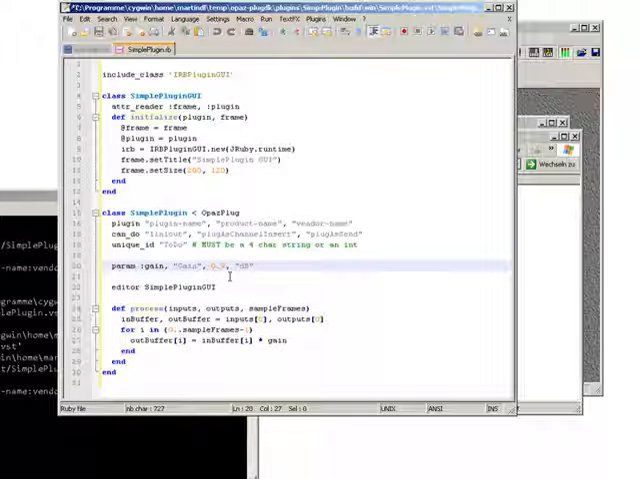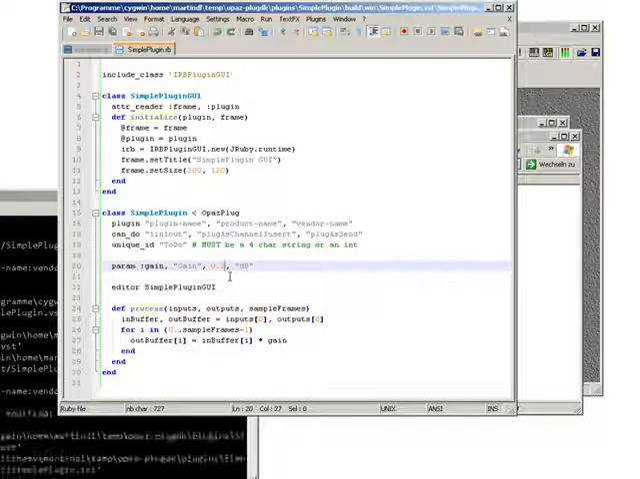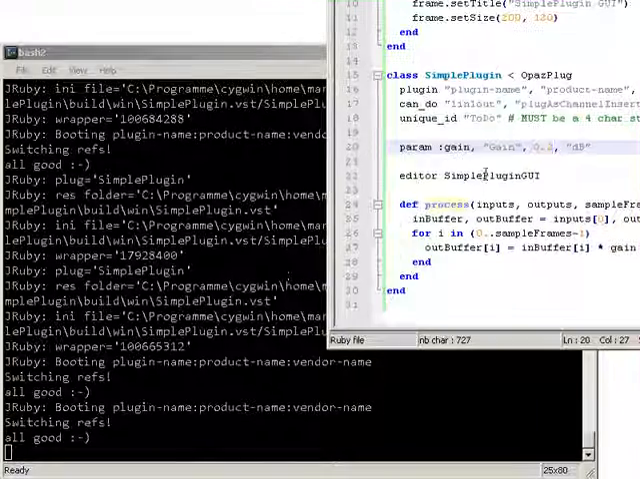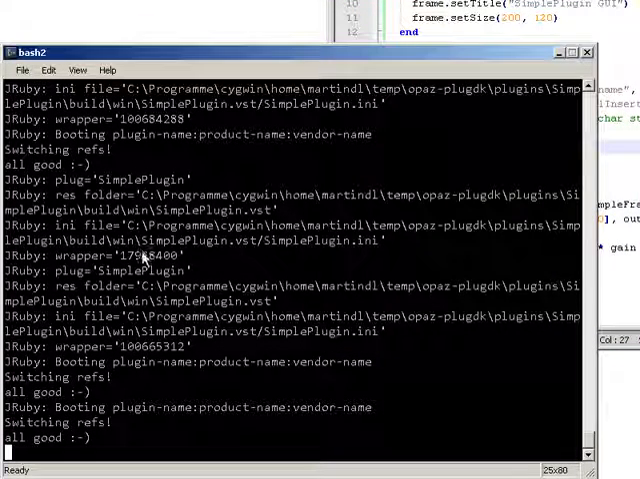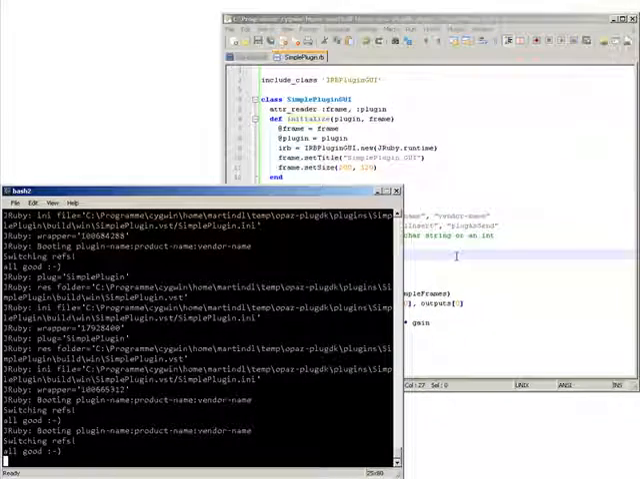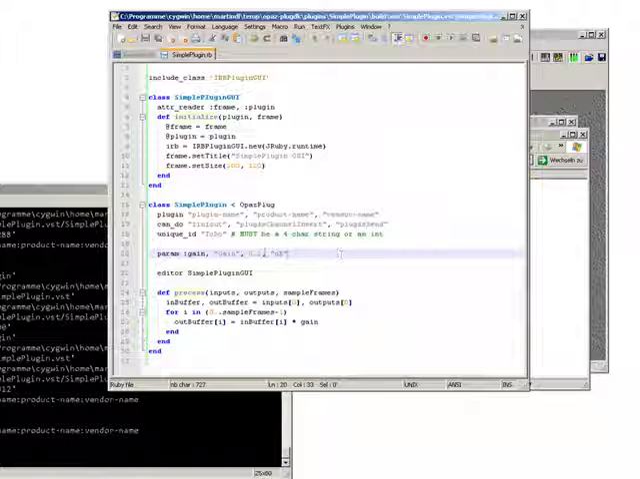Now while the plugin is running and producing audio, let's change the gain parameter. Notice the significantly lower volume level. The plugin has been reloaded and this is also reported in the log file. Let's do it again.